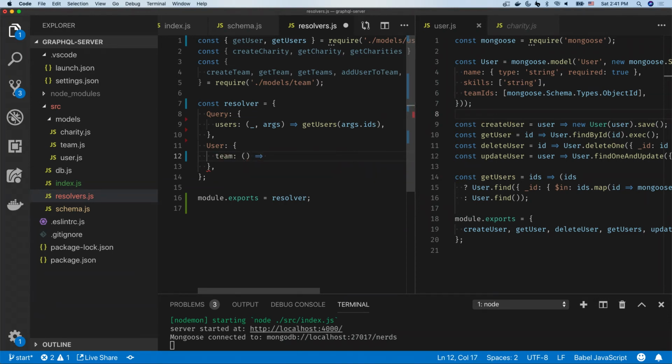If anyone's not familiar with the syntax, these are just arrow functions in JavaScript. It's the same as doing a function, and the expression on the right-hand side of the arrow is just automatically returned, unless you have curly brackets around it.